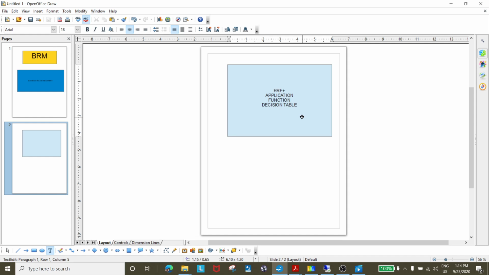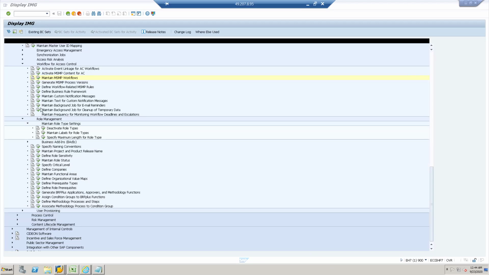So our BRF plus is ready, and at the same time we created one initiator rule for BRM. Sometimes it is not required, but in order to explain, or to make it fully understood, if you want to use the initiator rule for BRM, you can use it. Then let me show in the system.